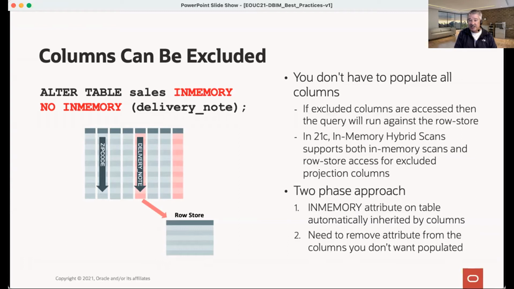In 21c, we have a new feature called in-memory hybrid scans, where if the columns that you're accessing are only in the select list, projection columns, then we can still run the query in the column store, and then we'll just go pick up the resulting column values from the rows, if you will, or the result set from the row store. That's much faster than having to run the entire query from the row store. And that's now available in 21c.